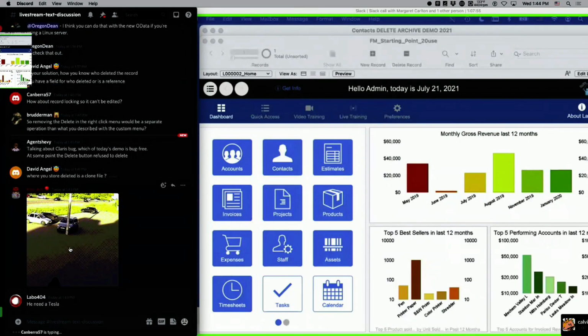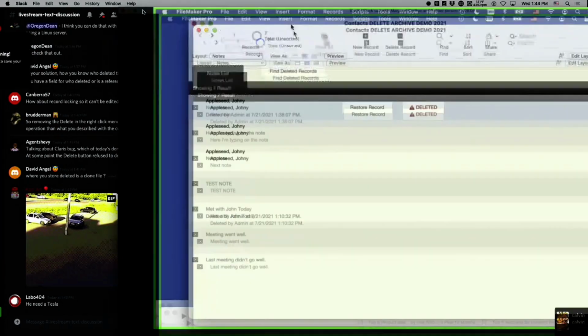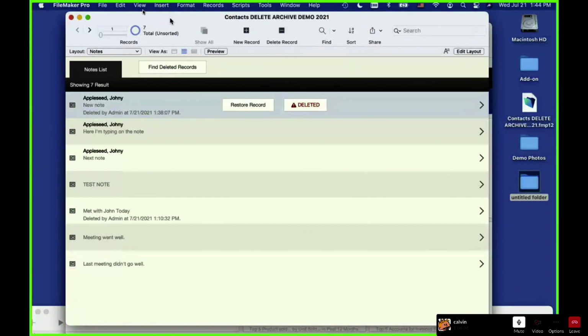So David Angel has a good question. He says, well, where do you store deleted records in a clone file? In this demo, it's all in one file, and I have an archive table that's a contact delete. It's just moved to a separate table.